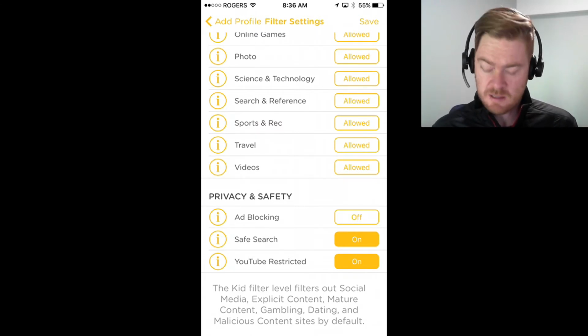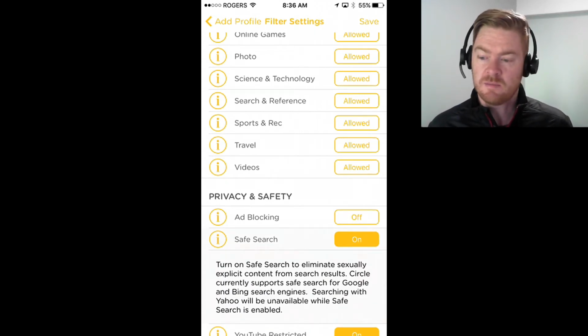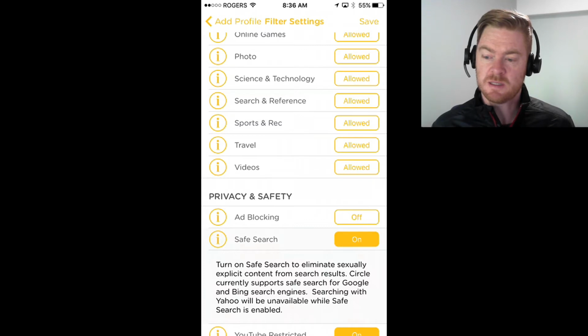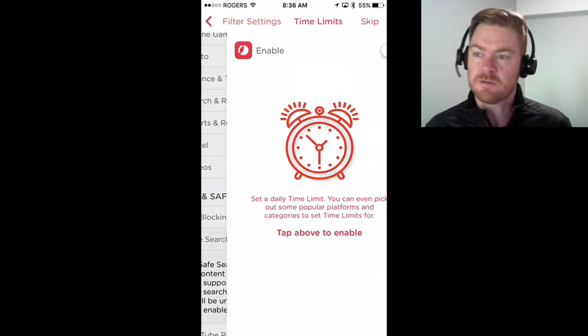Safe search is great. Safe search works with both Google and Bing in terms of filtering out explicit or sexually explicit content from the search results, which is great. So once you've done that, you hit save.